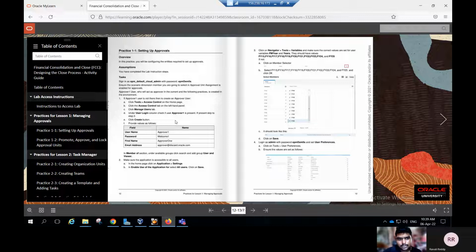First assumption, you have completed the lab instructions. After that, first you log into the application. In the Scenario dimension member, you are going to select the approval unit for a user, creating the user for approval one, like navigation for creating the approval users in the FCCS application.